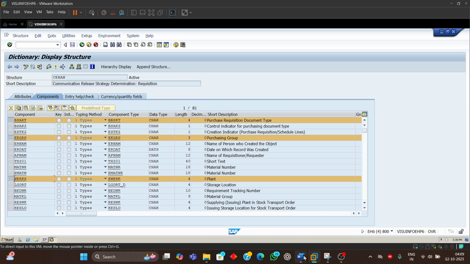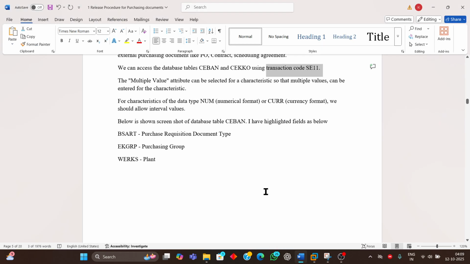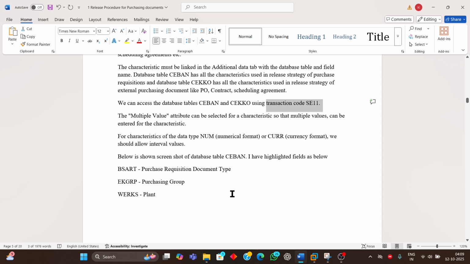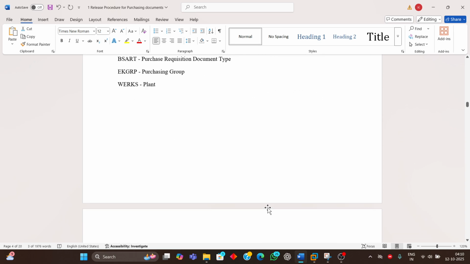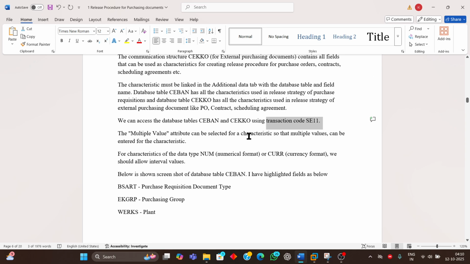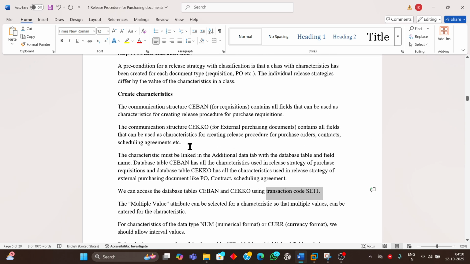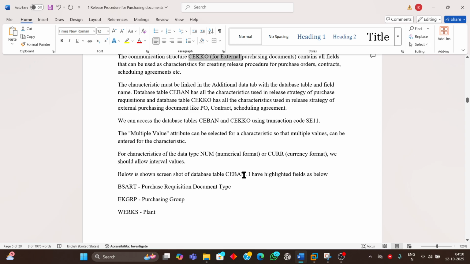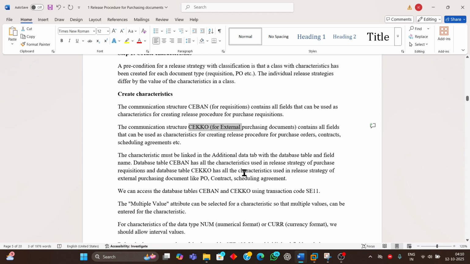So I have shown you some three fields we can use to create the characteristics. And further, we will see more details of how to create the characteristics using the fields in these database tables, like CEBAN for purchase requisition and CEKKO for purchase order, when we actually create a release strategy and test the same strategy. That time we will go into this and see how to create the characteristics.